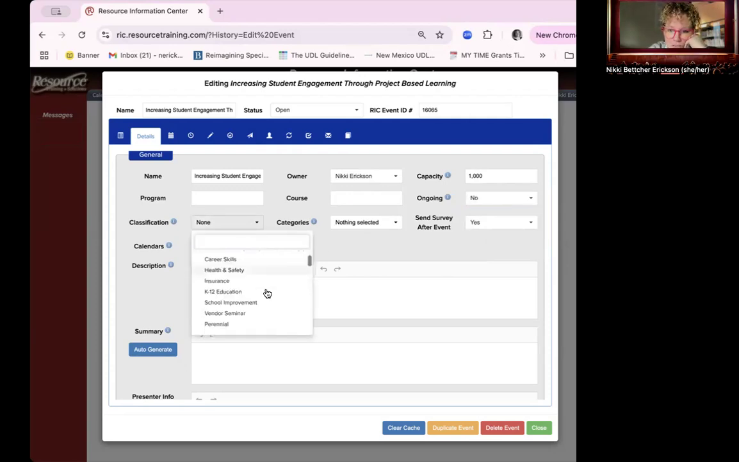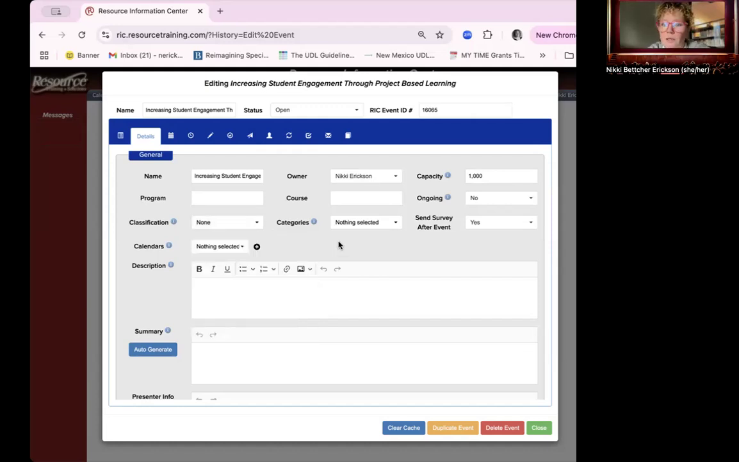Classification. List the event on the selected calendars. Okay. I am not going to pick anything right now. It doesn't really go with the stuff unless I'm told later that it does. Then I can go back and fix it, which is the cool thing about the Rick.